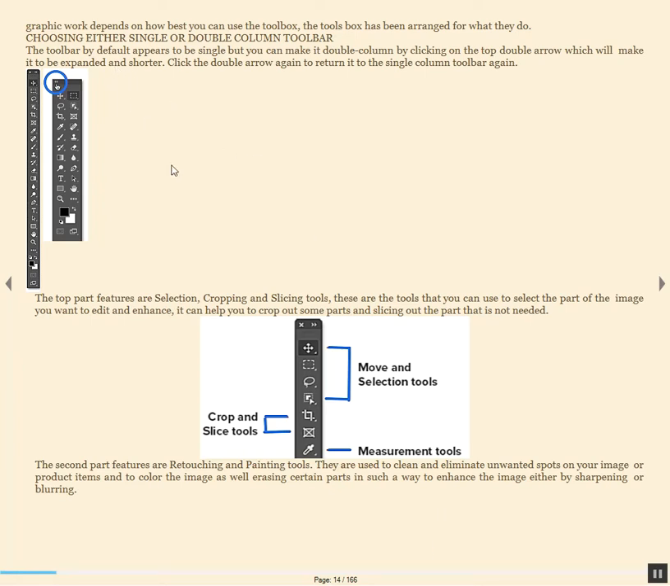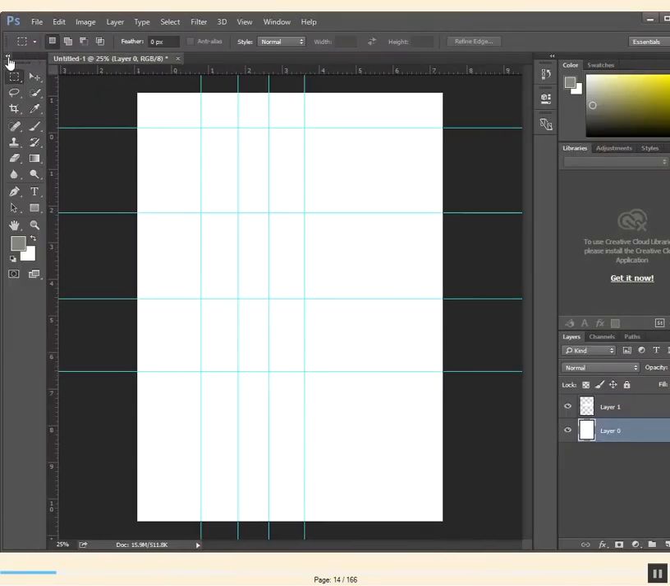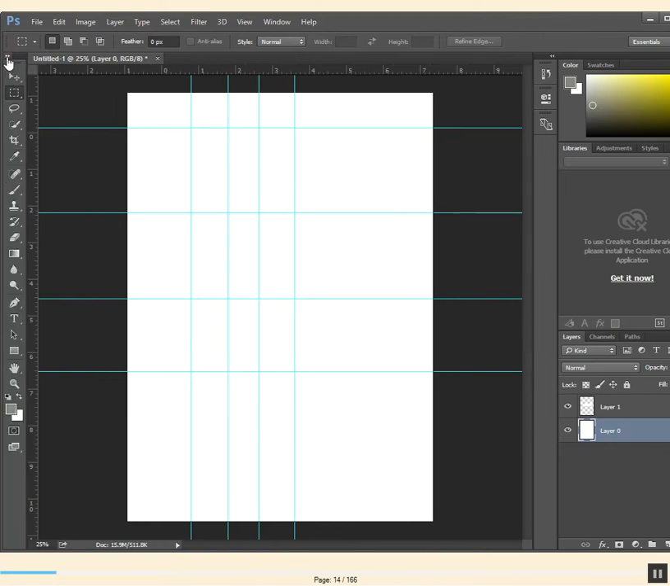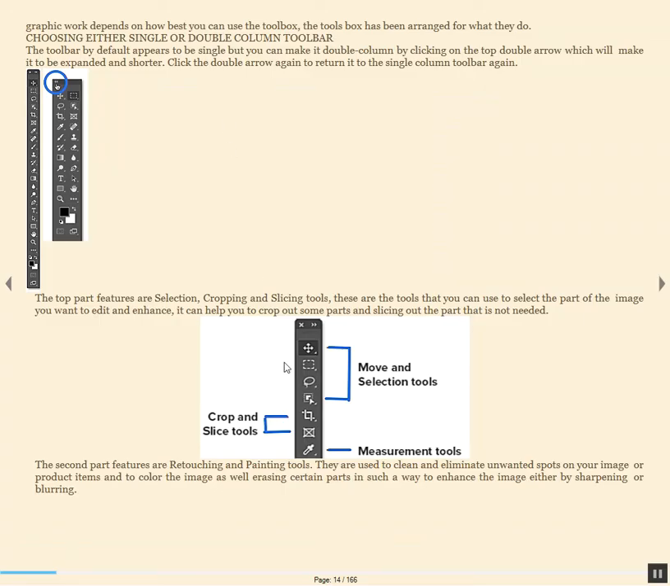The toolbar by default appears to be single, but you can make it double column by clicking on the top double arrow, which will make it to be expanded and shorter. Click the double arrow again to return it to the single column toolbar again.